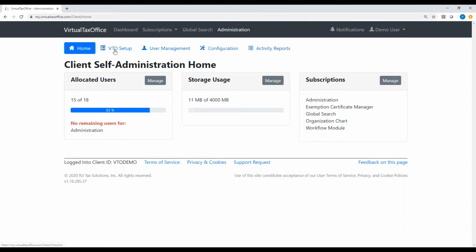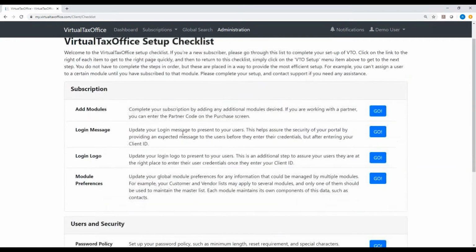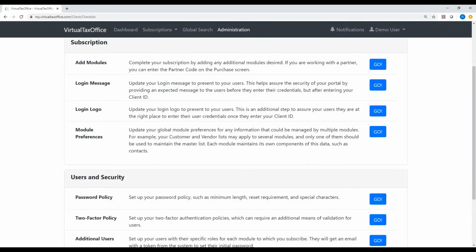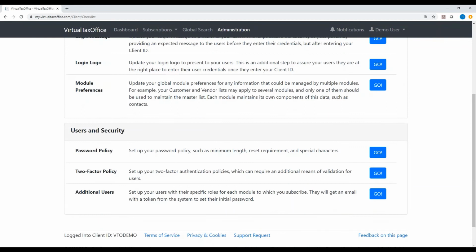New client administrator users are taken to the VTO Setup page upon their first login. This page gives you step-by-step directions and links to complete your organization's setup for your subscription. They're generally arranged in the order you should perform each item, but it's not required that you follow that order. If you ever want to update an item and forget the menu path for it, the VTO Setup page is a good place to look, and clicking the Go button will take you right to the page where you want to go.